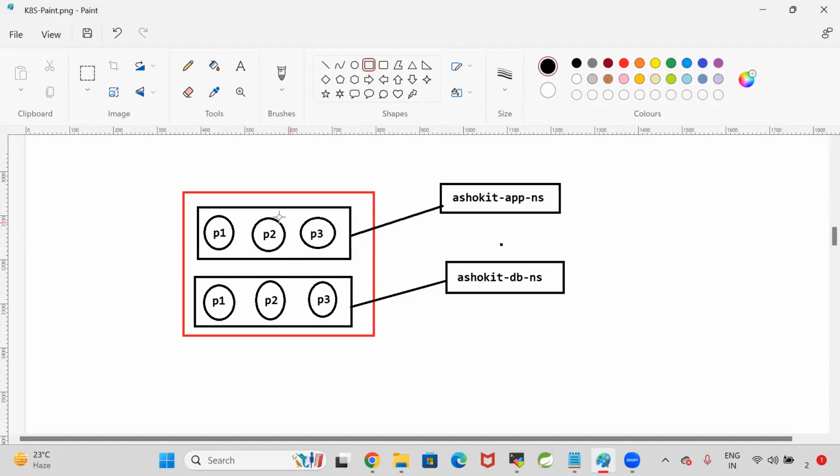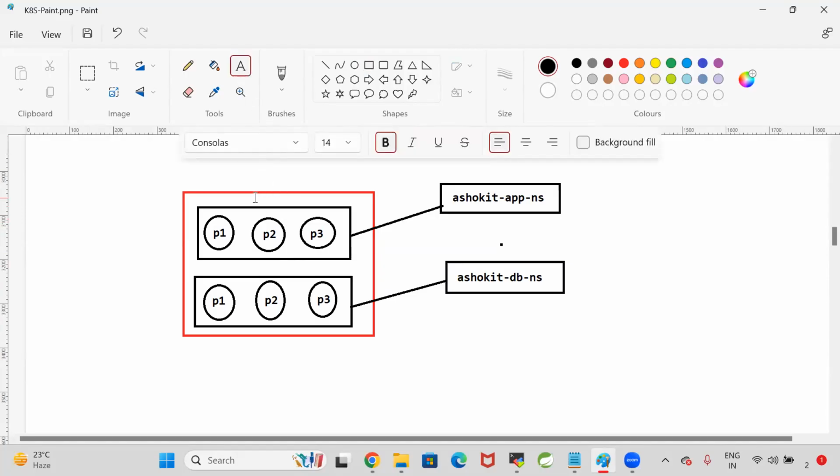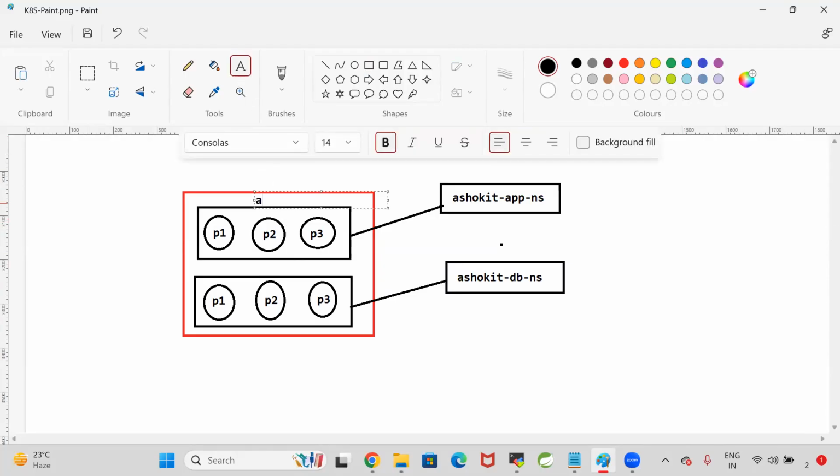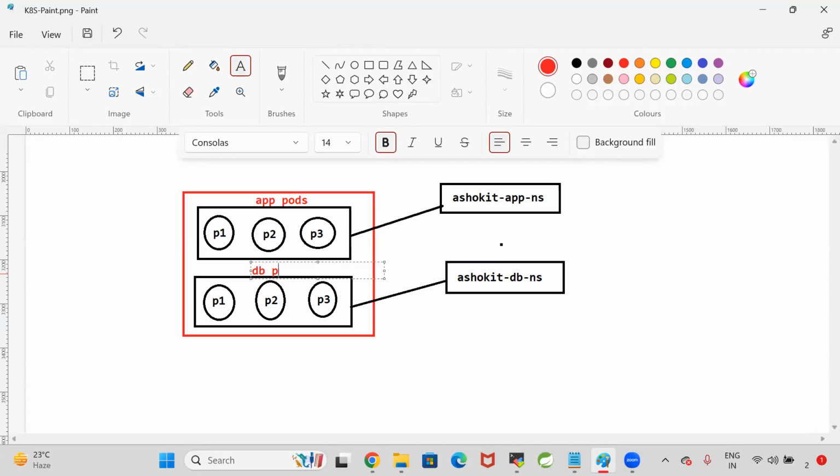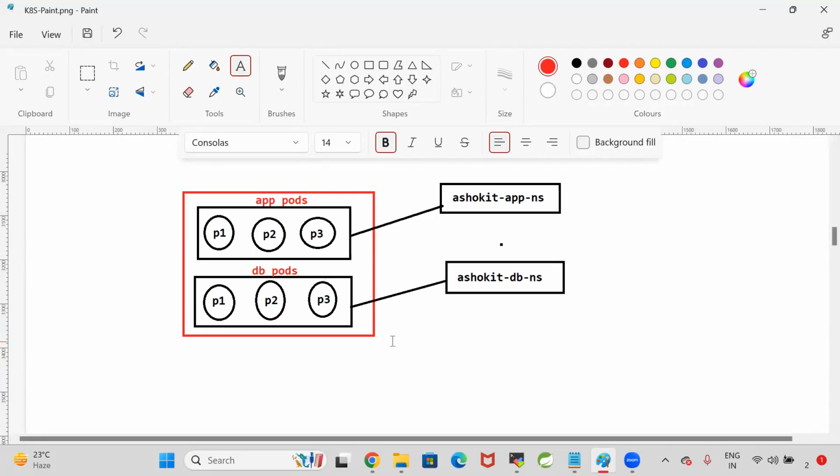Some pods are related to application pods and some pods are related to database pods. These are app pods, and these are DB pods. So there are a total of 6 pods available. These 6 pods I want to logically divide into 2 groups.